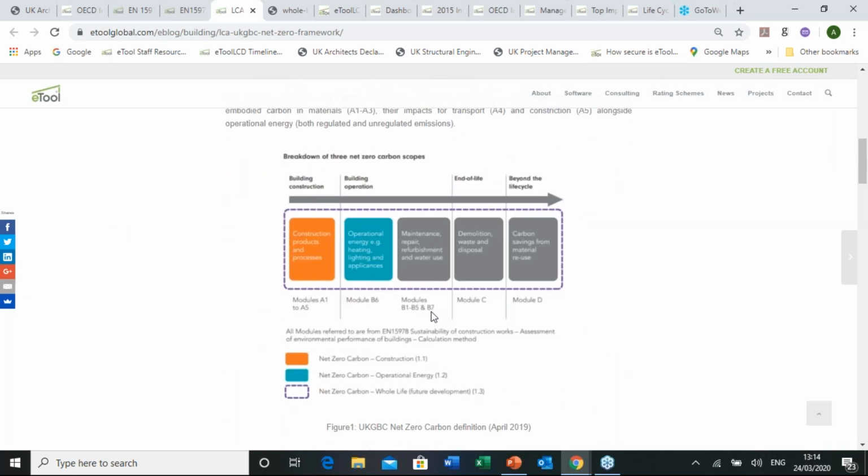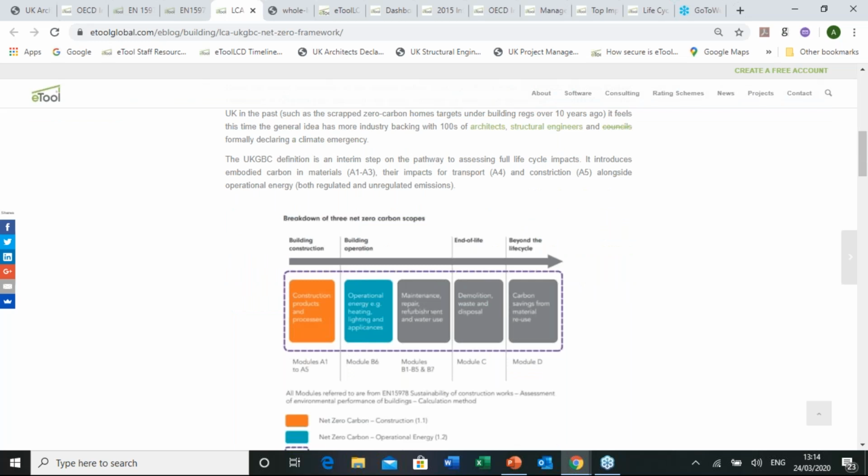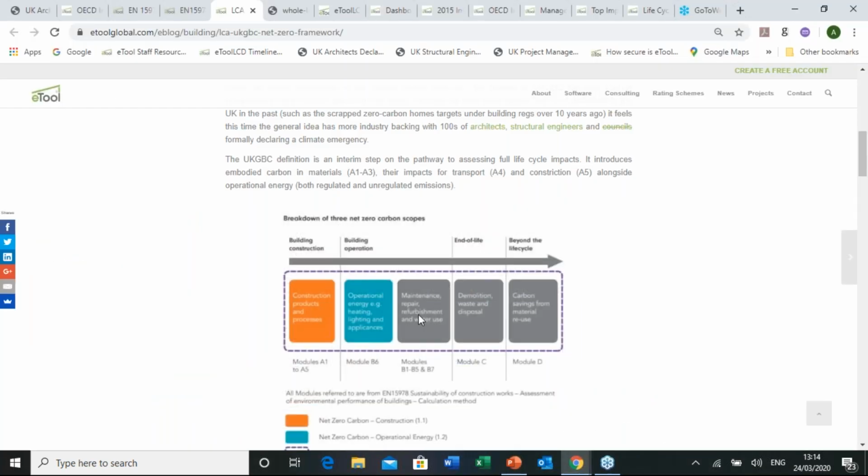It's a really interesting article actually about the recent movements into climate change, etc., and the UK Green Building Council's net zero carbon framework as well. So as you say, the link's going to be within the PowerPoint presentation anyway, so I urge you to look at that further. But yeah, just one comment on that figure there.